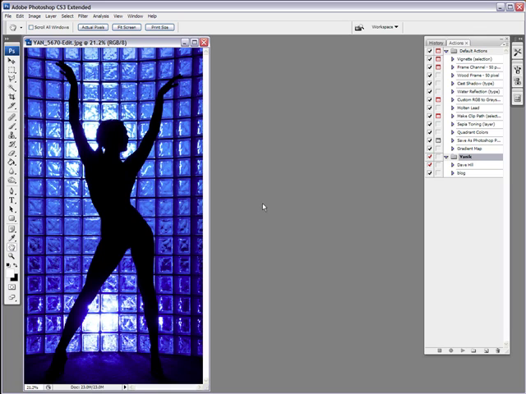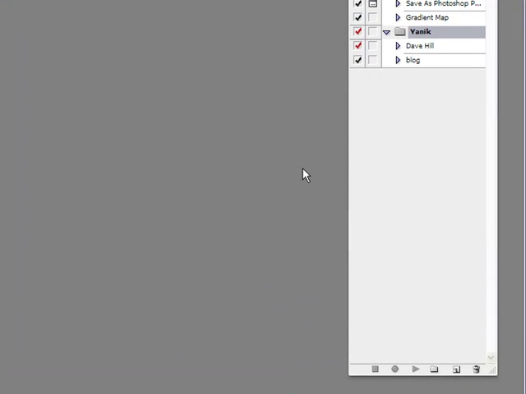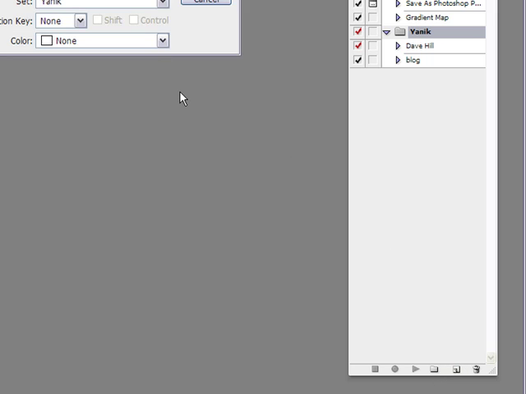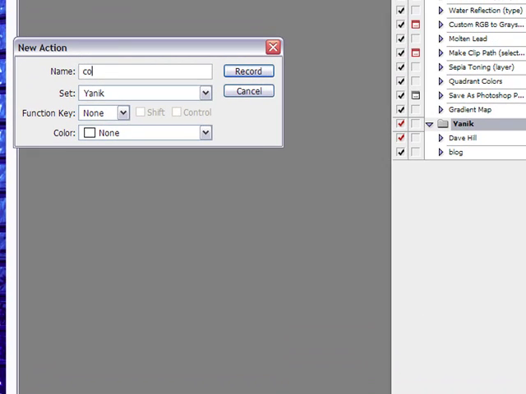Alright, so the first thing we need to do before we create a batch is to create an action. Now if you haven't seen my tutorial on creating an action, you can go ahead and have a look at that. But I'll do one very quickly here. So let me just create a new action. Let me just call it color.